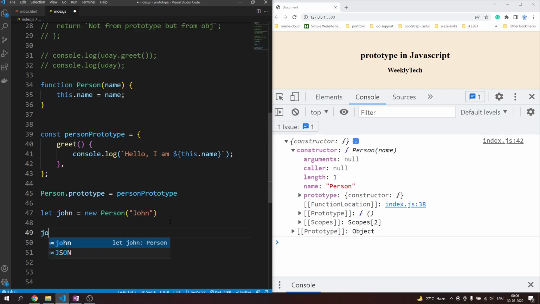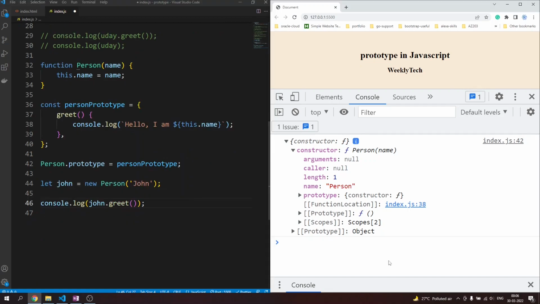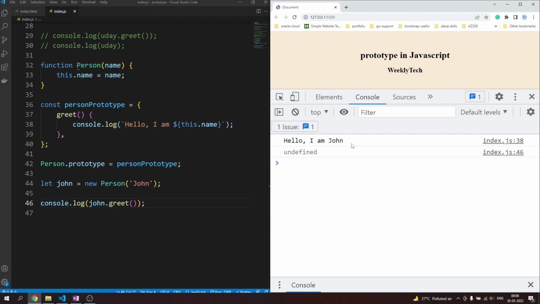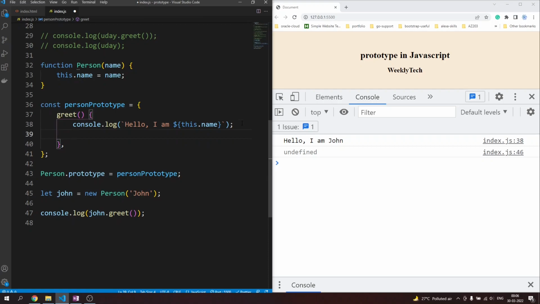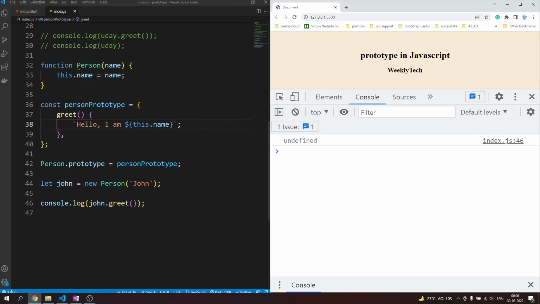If I do John.greet, when I run it, it will give us "hello, I am John". Again, we are not returning anything. So instead of consoling it, if I return it, it will be easier to understand. If I run it again, okay, I need to use return. Let's try again. Okay, now we are successful and we got the correct output.